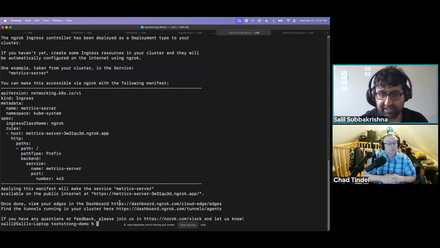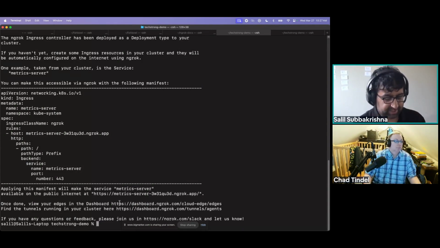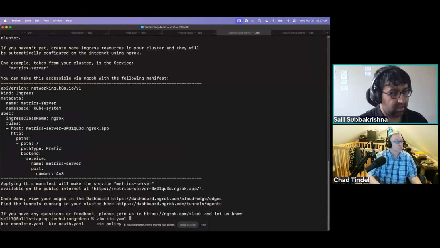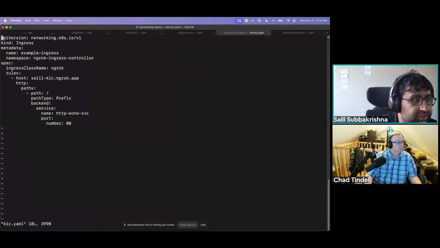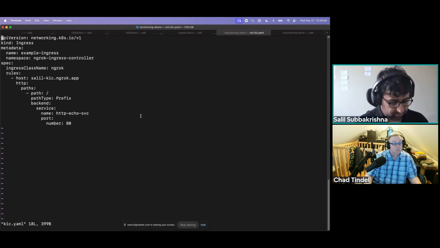So now we need to actually start deploying stuff. I'm going to start with the Ingress controller and run through that example first. So I have a manifest here for setting up an Ingress object. As you can see, it's just an Ingress object. I'm putting it in the Ingress controller namespace. It's going to be mapping to salil-kic.ngrok.app. And basically anything that goes there is going to this echo service.